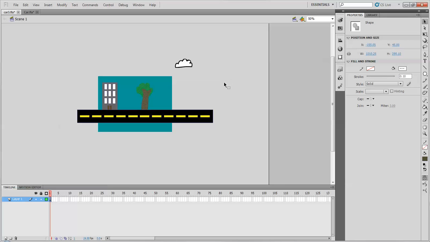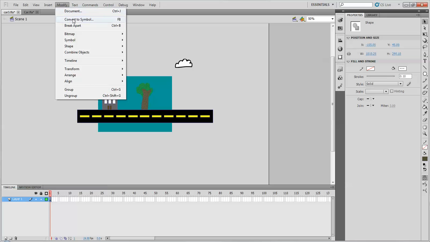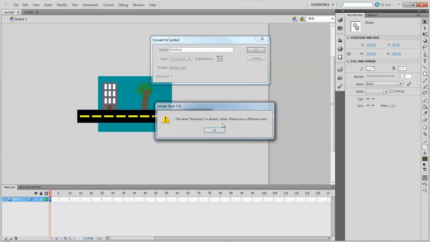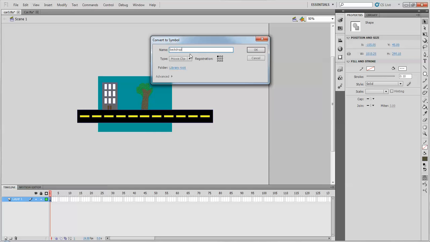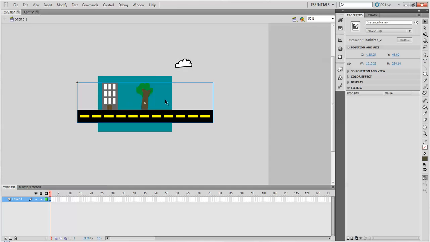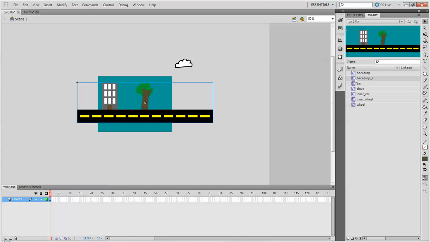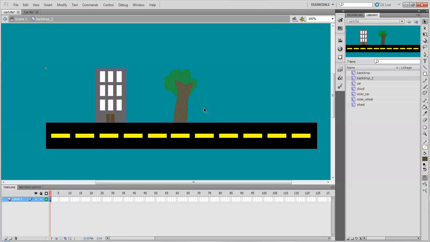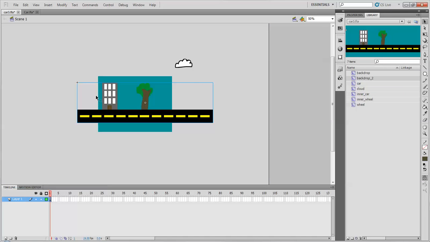And I'm making a selection now so that I can create a symbol. So I'm going to convert this to a symbol, and I'm going to call it backdrop. And click OK. Oh, I already had a backdrop in there, so I'll just call this backdrop 2. You can see now it's all one whole piece without the cloud included. So if I come over here in my library, you can see there it is. There's backdrop. And if I wanted to make edits later, I could double click into it, make the edits here, and that would make all those changes out here. But I'm just going to go ahead and animate this now.